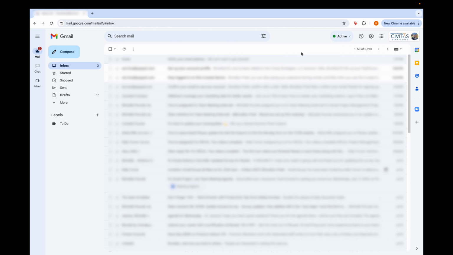Now, let's create a professional email signature. An email signature is a block of text that is automatically added to the end of your emails, providing important contact information and a professional touch.